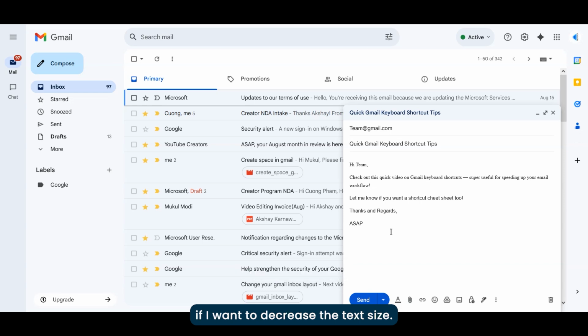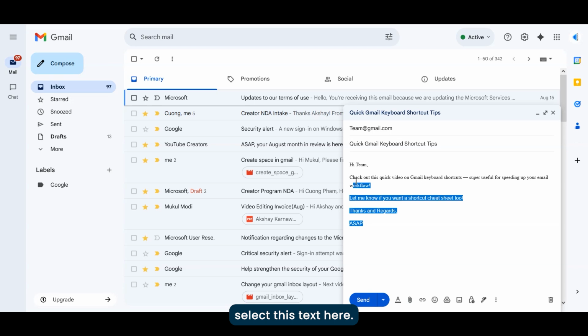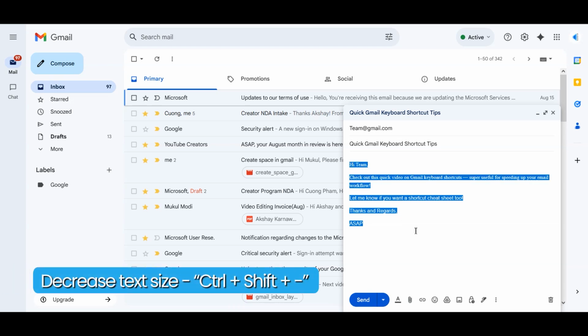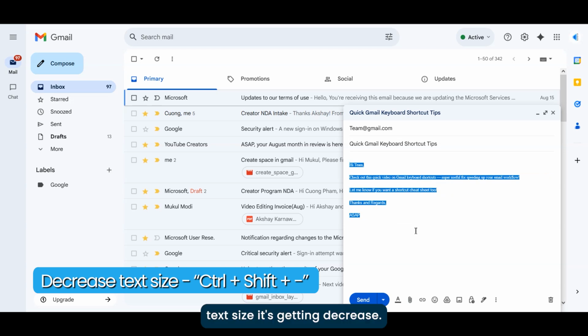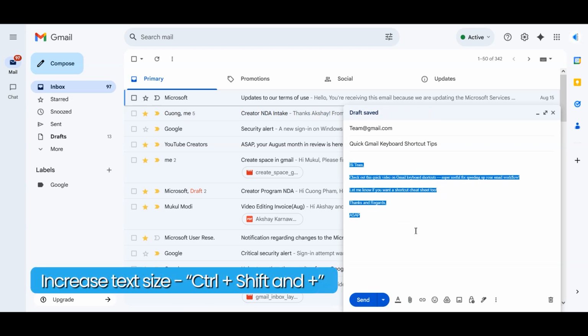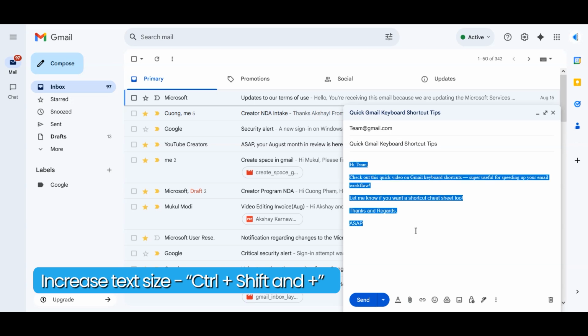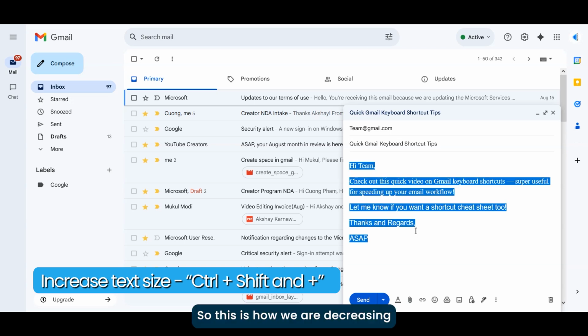If I want to decrease the text size, I'm going to select this text here. For that I have to use Ctrl plus Shift plus hyphen or minus. The text size is getting decreased, and if I want to increase the text size, Ctrl Shift and plus. So this is how we are decreasing and increasing the text size.